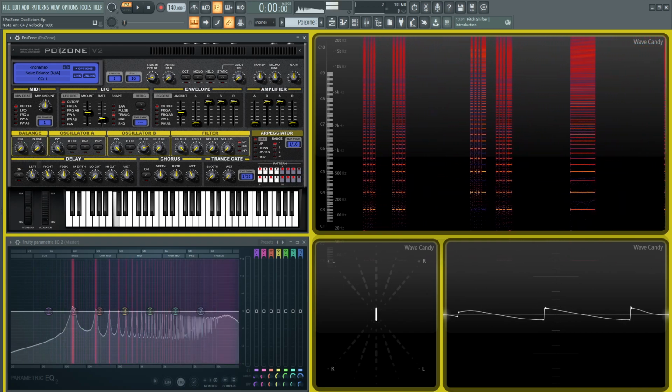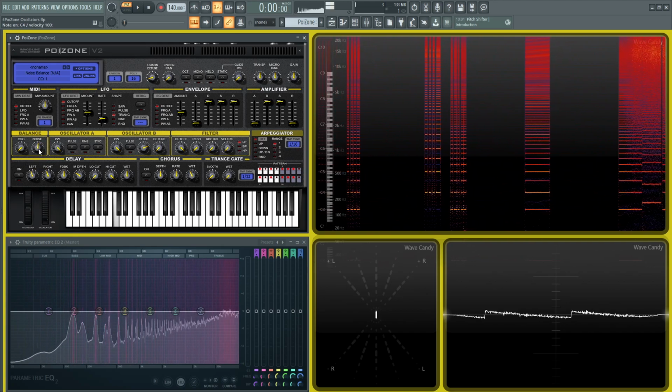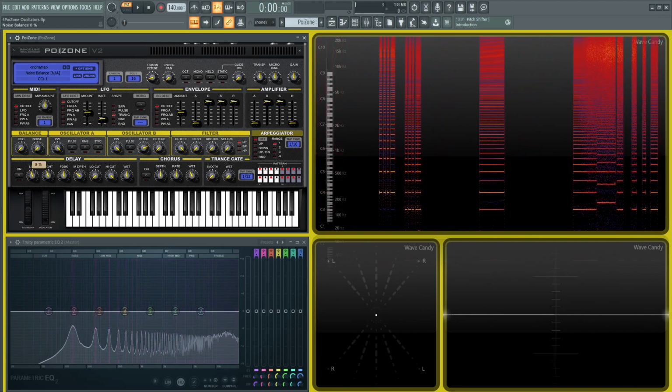And then next up we have the noise. So it can bring some real analog juice to it.